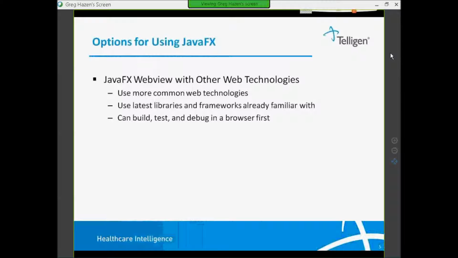FXML is also not quite as intuitive as some of the common web technologies that we're used to. FXML is also kind of reminiscent of the layout in Swing. If you're familiar with Swing, the layout can become pretty difficult to get exactly what you want. And with what I've seen in FXML, it's kind of similar. So we did choose this option.